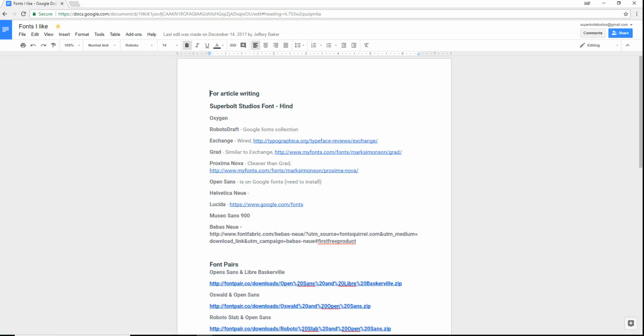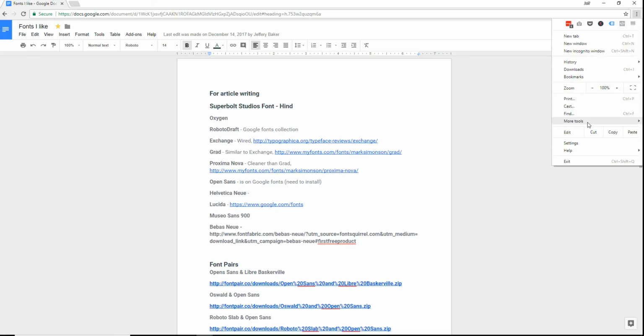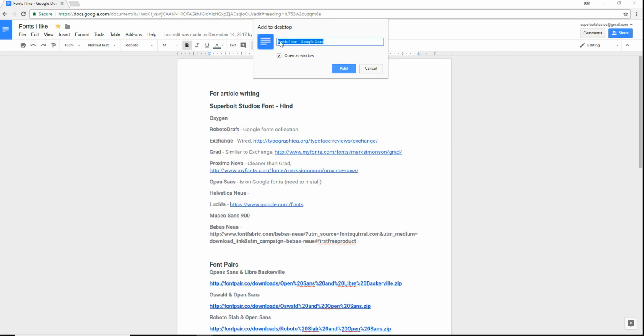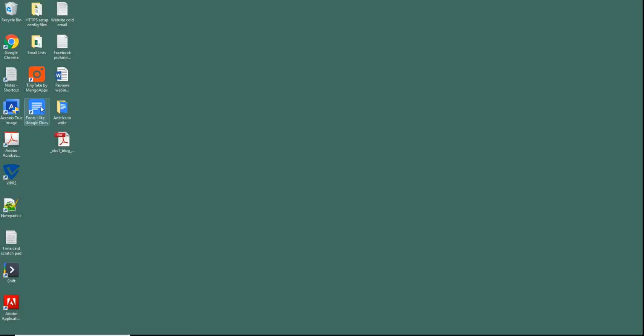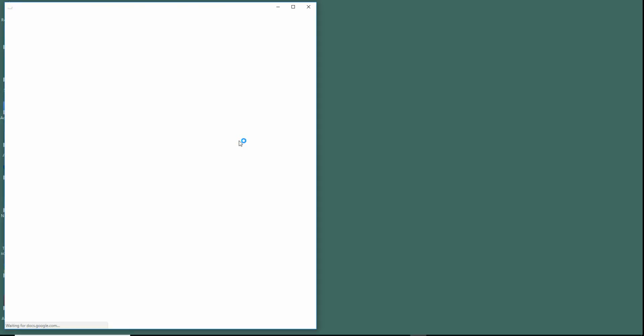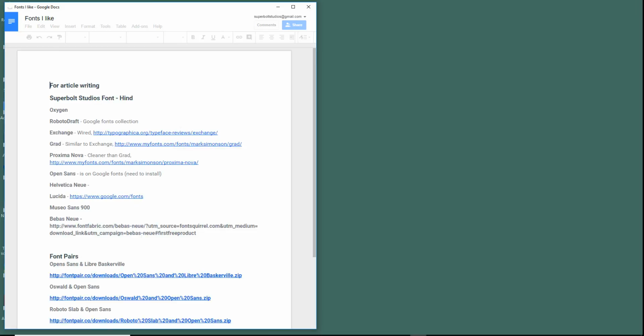Make all your necessary edits, and then in the top right there's a hamburger menu, and you click that, go to More Tools, and then Add to Desktop. Then name the file, click Add. And then now, when you go to the desktop, there it is. And when you open it, it's going to look like a Microsoft Word document.